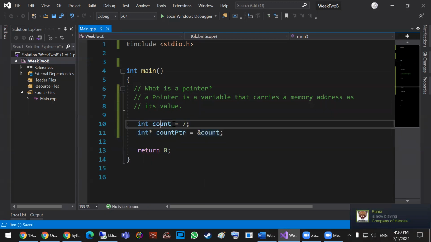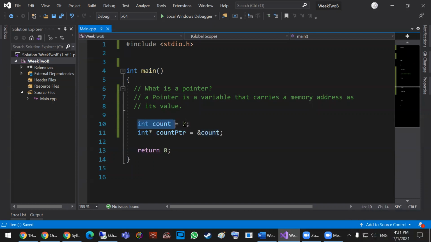What I'm saying here is declare a variable of type integer and assign 7 as the value. Then I'm declaring a pointer. Int asterisk means a pointer to an integer, and this is its name, count pointer. And then I'm assigning it the memory address of count. Adding the ampersand in front of the variable means I'm referencing that variable. I'm grabbing a reference of that variable, which is the memory address of that variable, and assigning it into my pointer variable.